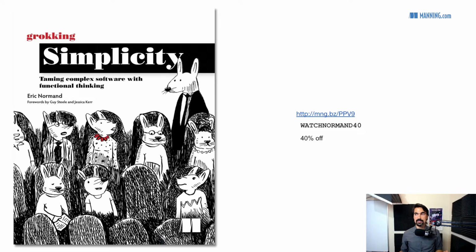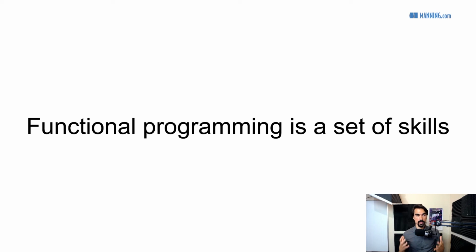So Grokking Simplicity is my attempt to take this idea of functional programming that's been kind of stuck in academia, at least in terms of how it's discussed in books, and give it to people from a perspective of practical commercial software, not academia. And to do that, I had to come up with a perspective on it that would allow me to teach it because I can't teach the whole thing. So I eventually wound up looking at functional programming as a set of skills.